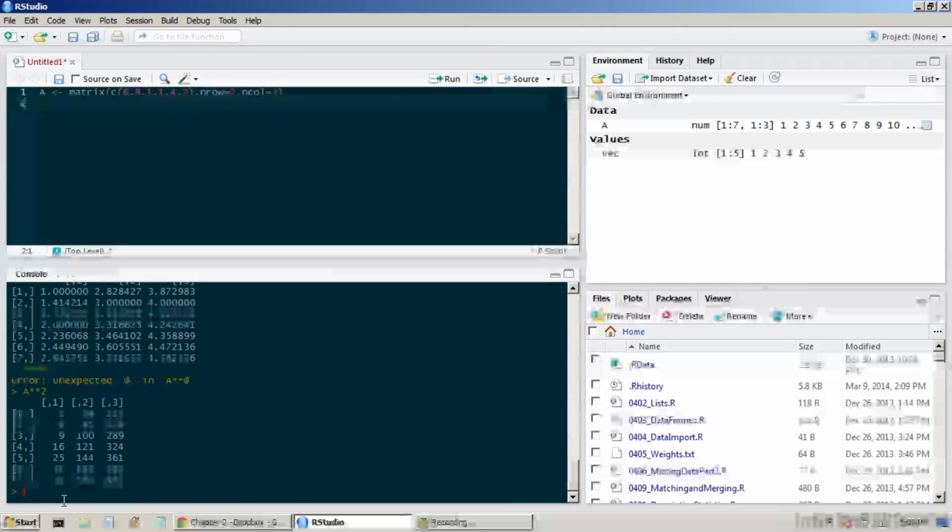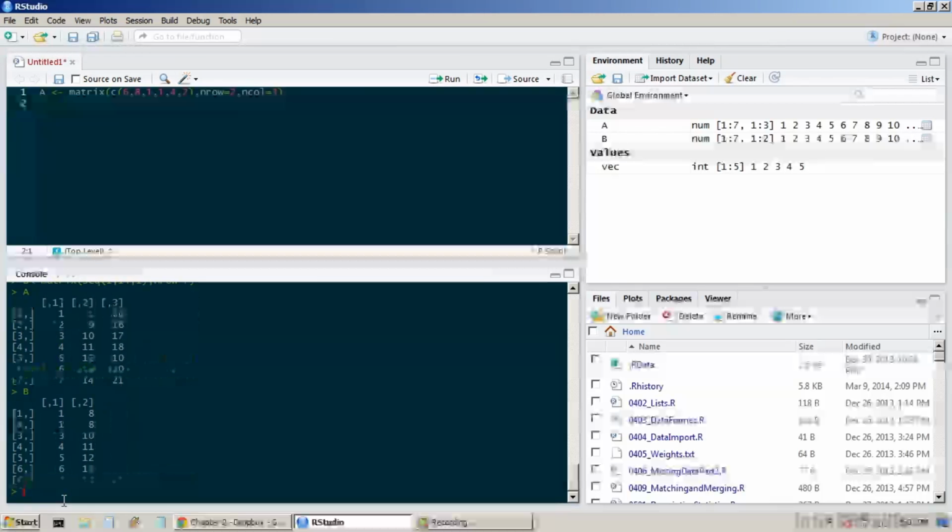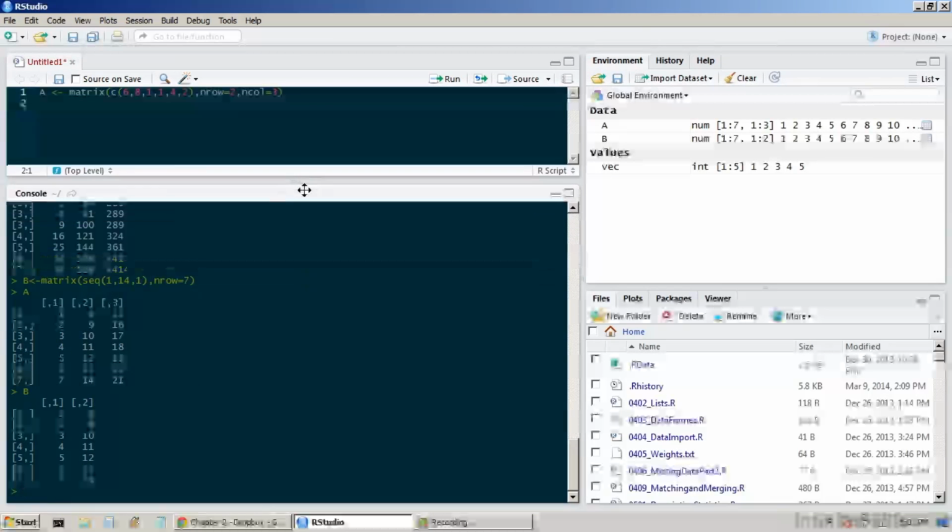We can also add matrices to other matrices. So let's create another matrix called B. So now we have 2 matrices, A and B. And what do you think is going to happen if I try to add them together?